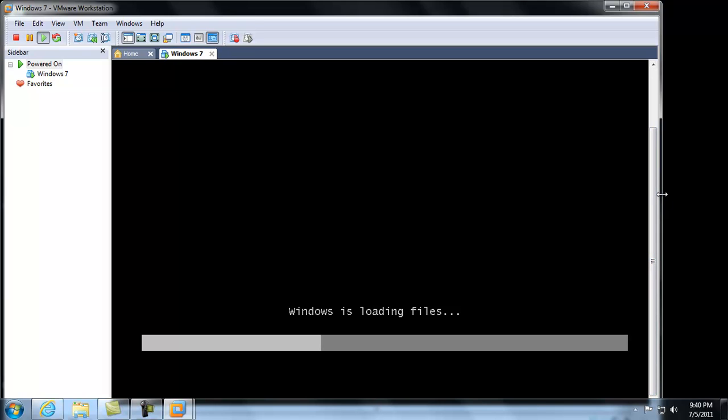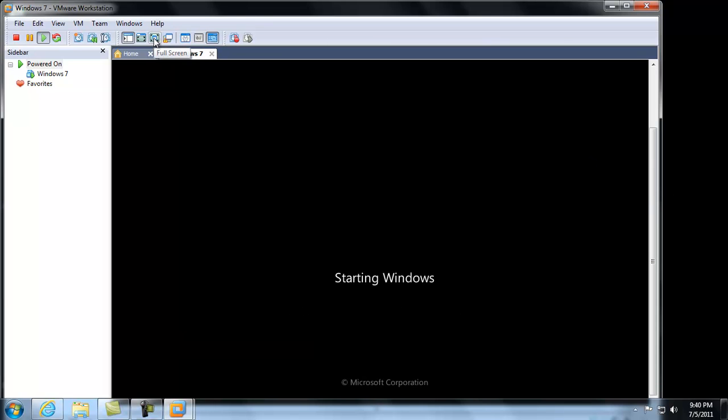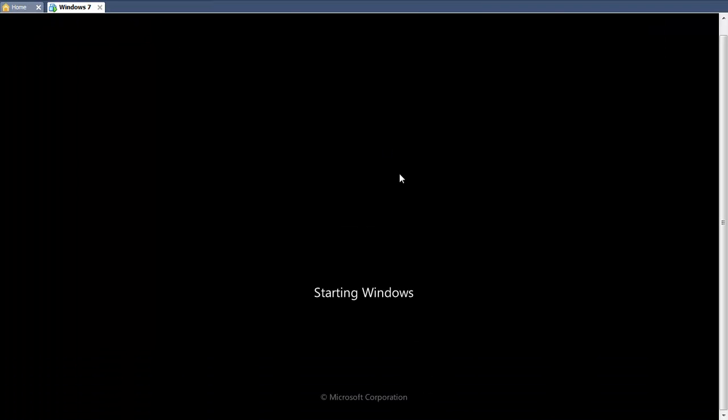So it says Windows is loading files. And it looks a lot like when you install Windows 7 on computers. It's kind of how it looks, or when you do a repair or something like that. On a USB stick, this just pretty much flashes by. It's real fast. So I'm going to go into full screen mode here. There we go, that's good enough.